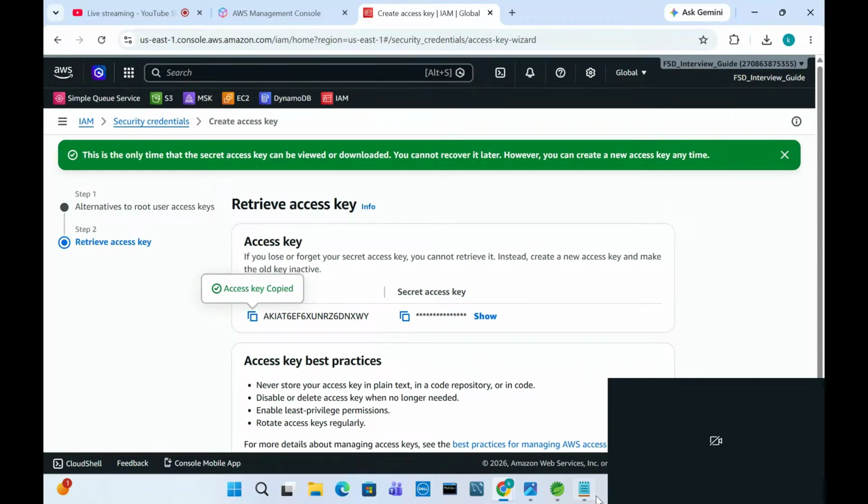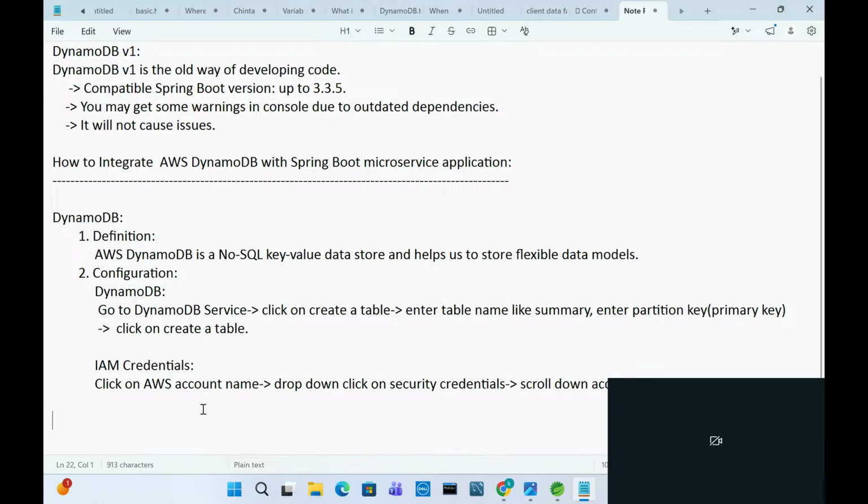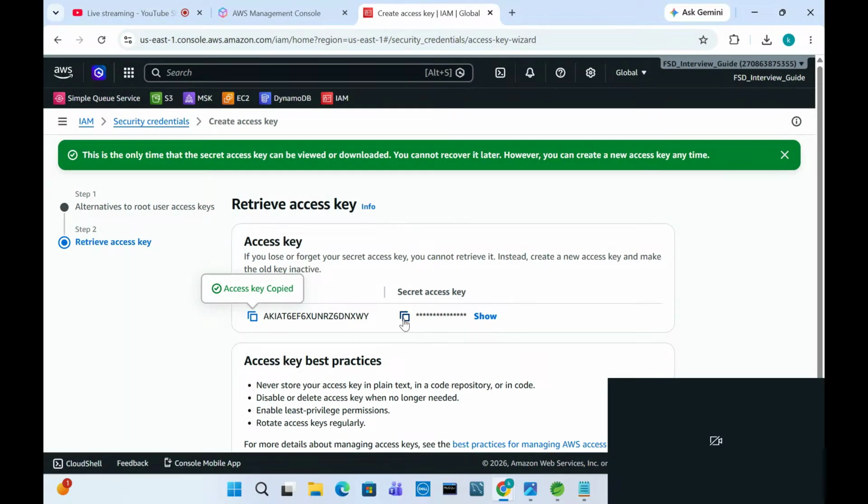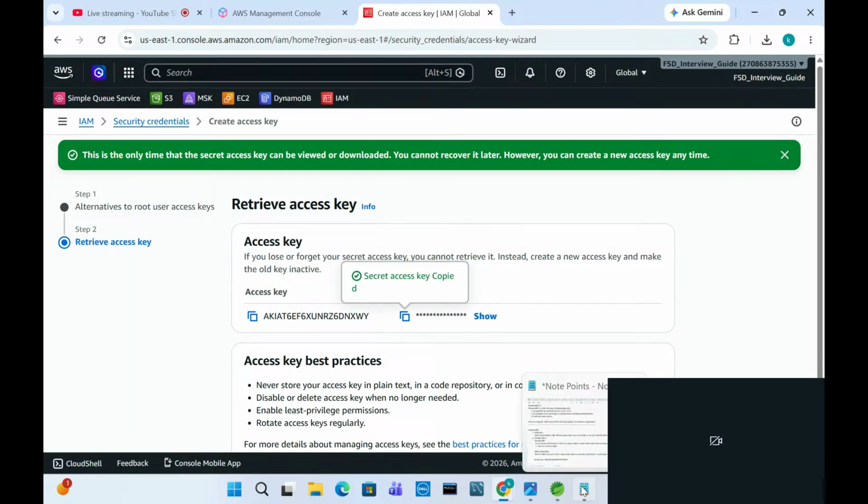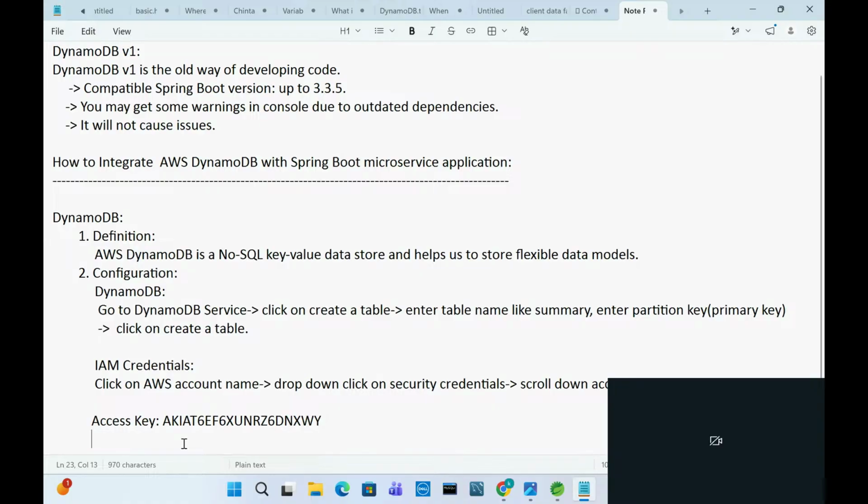Copy this access key. After this video is completed, I will delete it. So don't try to use it. If you try to use it, your application will not work. Secret key. Once this video is done, I will delete it.